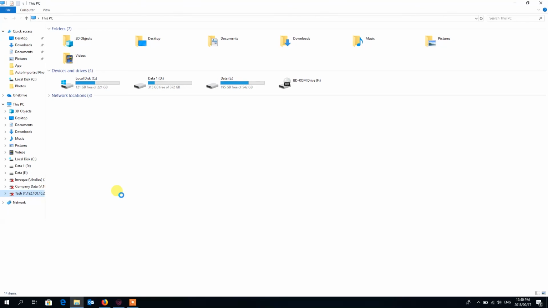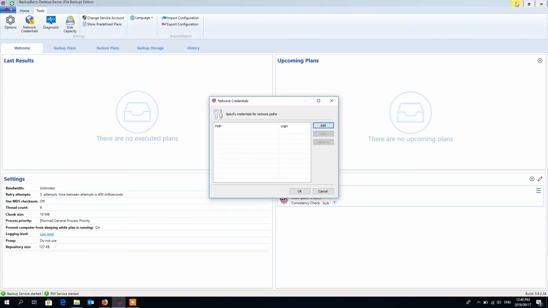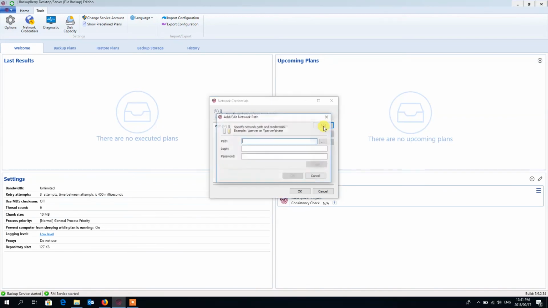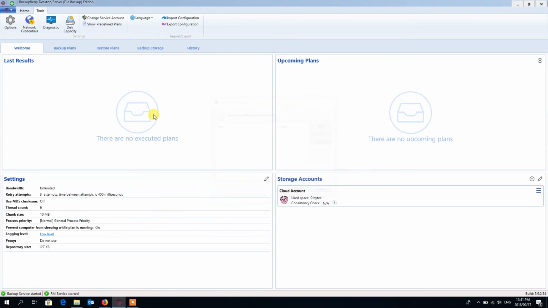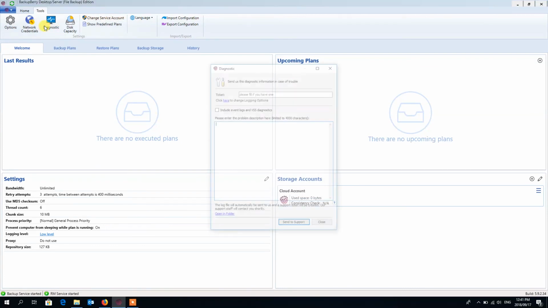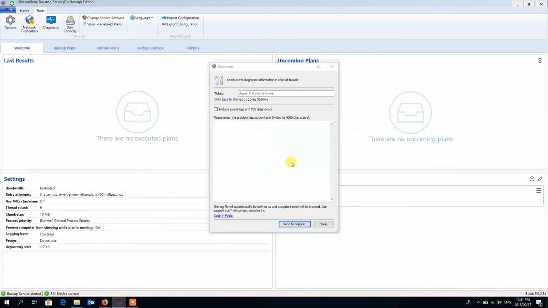So I have a mapped drive to a NAS, and I want to back up all of this NAS data. But now, if, for instance, I need to log in every time I access this NAS, the BackupBerry software will not be able to do that unless I'm logged in currently. But if we add a network credential here for the path, it will use these credentials to log into that path to back up that data. Okay. Diagnostic. Here we can run diagnostics to send to support if we have any issues.